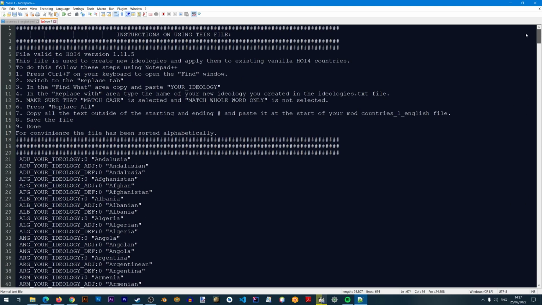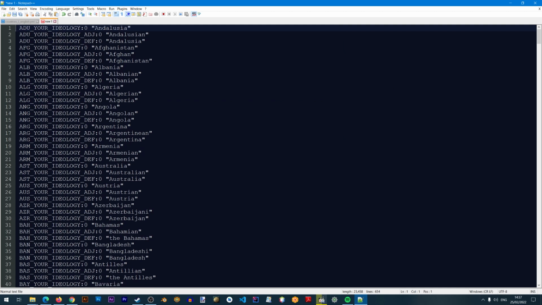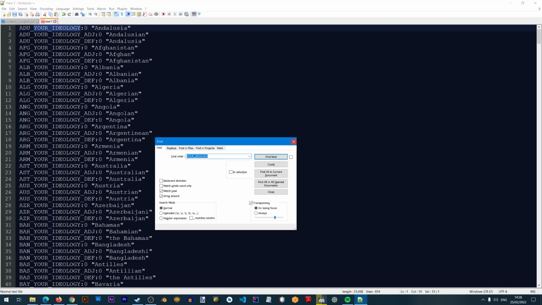Now you can go up. Obviously you can read the instructions, but I will explain what we need to do here. Let me just get rid of this. So right now we have this your ideology field in here, and that is what we will need to change to our new monarchy ideology. So the way that you can do this is by highlighting this your ideology and then pressing Ctrl and F on your keyboard together. This will bring up the find window.